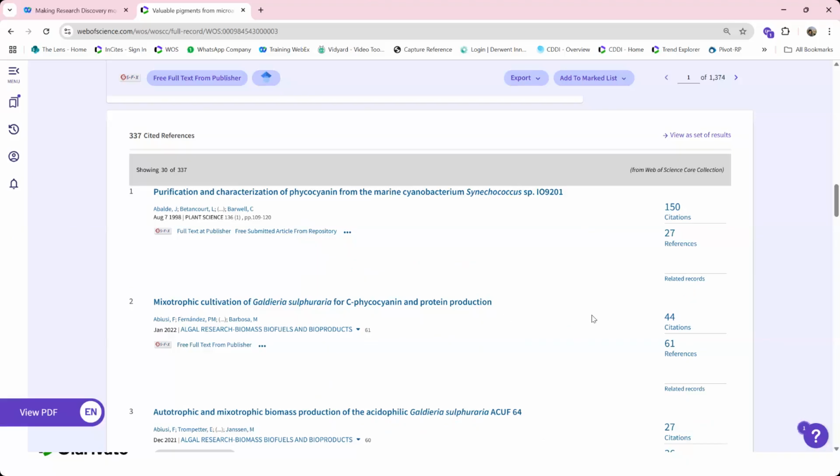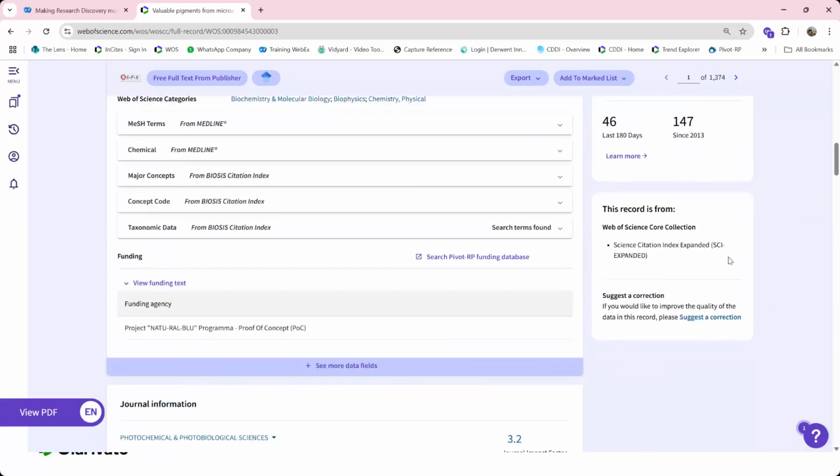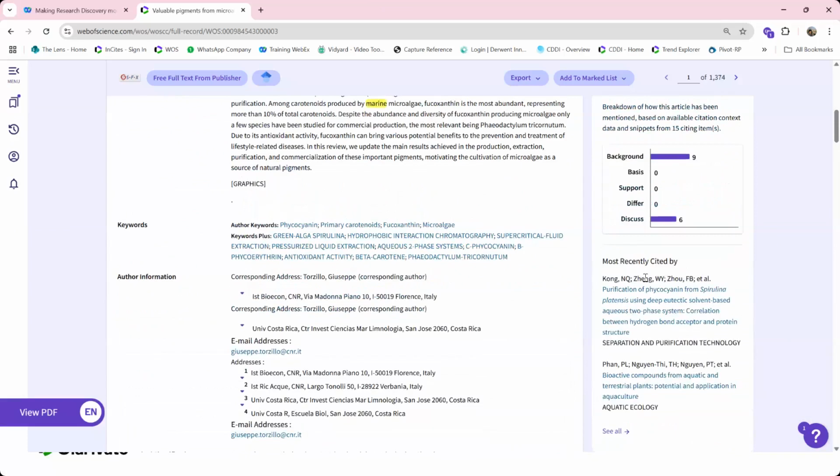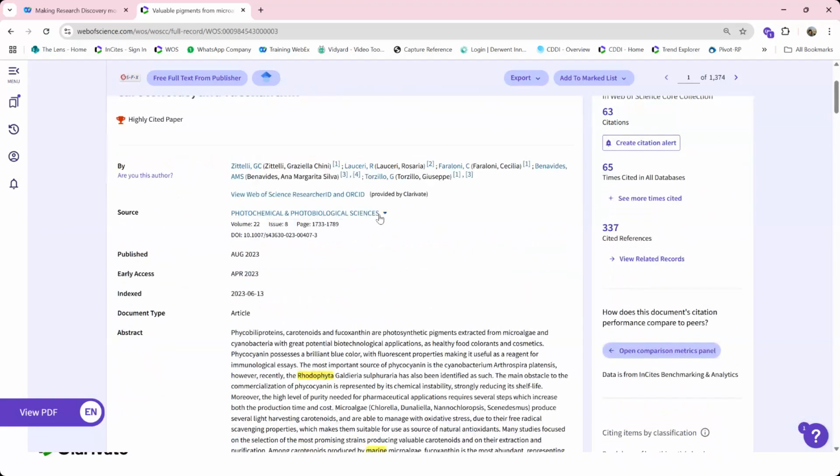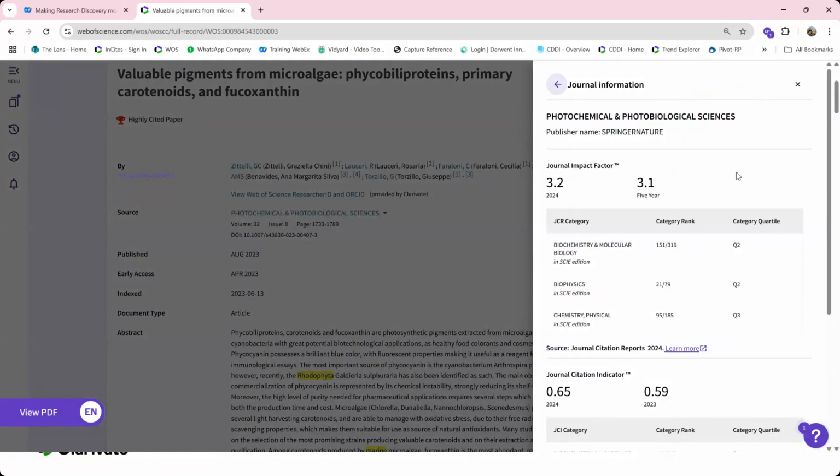Right. So coming back to this document that we were looking at, besides the citation network, there is information about the authors right here. So if you see that it's clickable, it runs a new search of this author's publications, and also the source. So which journal is this published in? And if your institution also subscribes to JCR, Journal Citation Reports, then you can view the journal impact factor from here.